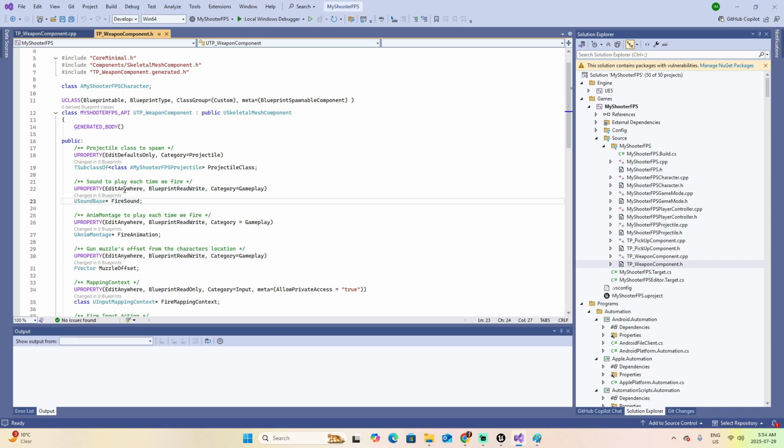To remember these settings in the UPROPERTY, edit anywhere means that you can edit this fire sound inside the default class, or you can also do it on the instance of the class. And the blueprint read-write means that you can also do it in the event graph. Finally, we create another category for this type of variables.